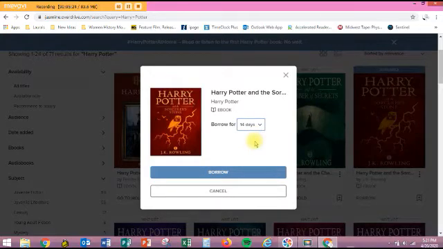One of my favorite things about Jasmine is that since these are digital books, you don't ever have to worry about your books being late. The checkout period is how long you will have access to this item. At the end of this period, your book is going to be automatically returned. You don't have to do anything at all. Now, let's go ahead and left-click on the Borrow button.